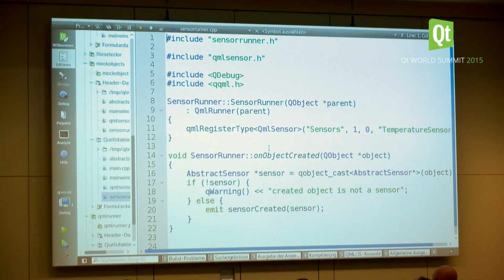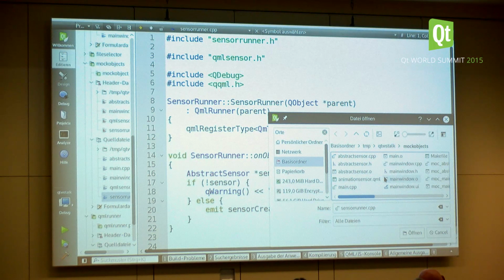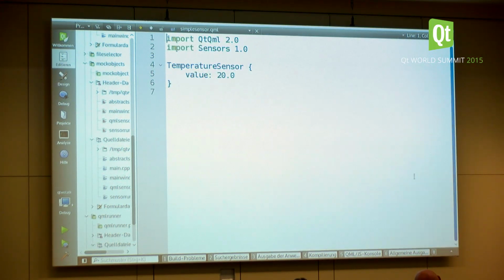And here I use the onObjectCreated override to cast it to my sensor and emit it to the main window. Code using that looks like this. Right, so the simplest, of course, mock object is one that just has a fixed value.